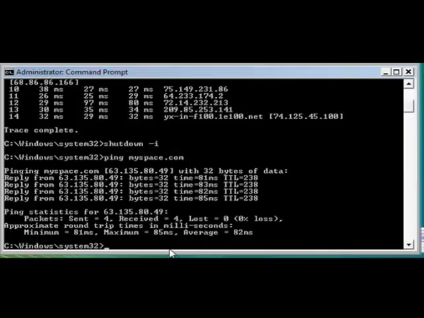Simple stuff. Also, to create an account, you're going to put down net user space, and you're going to type in, let's say, test123 /add, and by doing that it just created an account named test with a password of 123. Again, simple stuff.